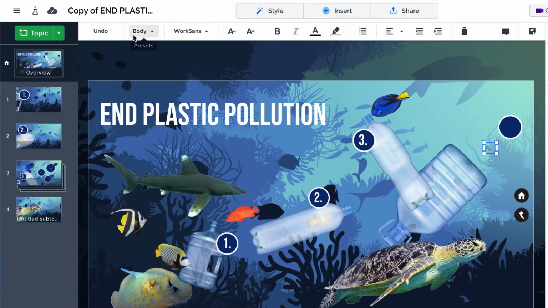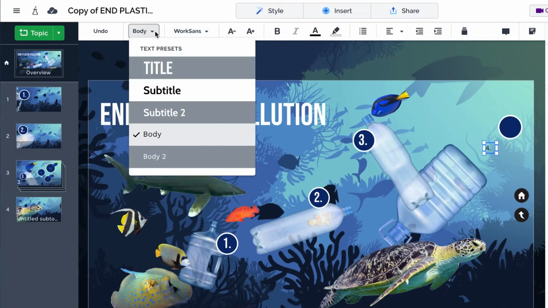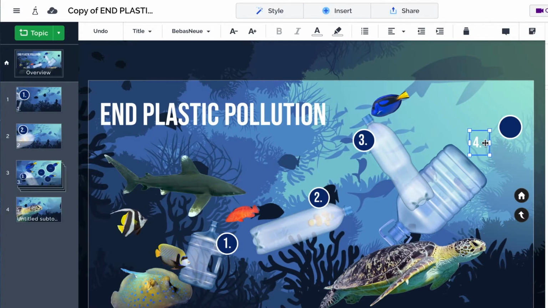So again, I've got my text box selected, and you can see at the top of the screen here I've now got all of the sub-menu items for my fonts. I've got, again, my text presets that I set up in the previous video. I'm going to choose a title font for this, so it becomes a nice bold number 4. There we go. I'm going to resize it, stick it on top of the circle.